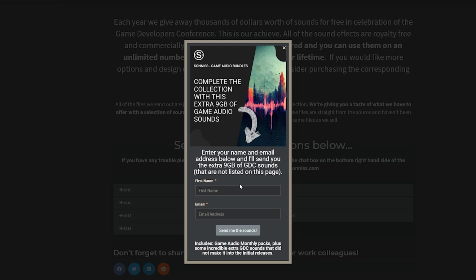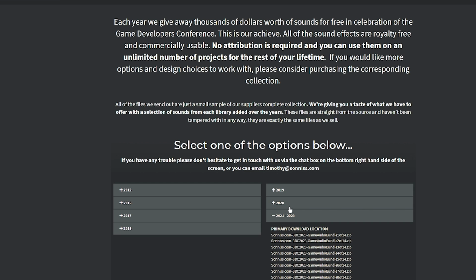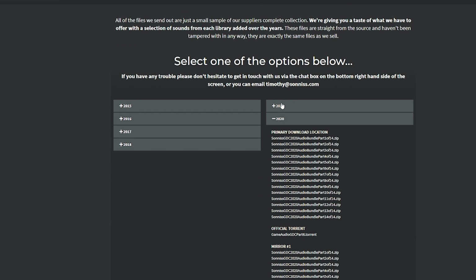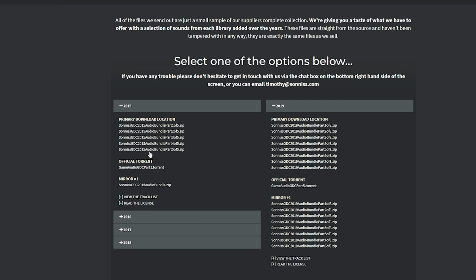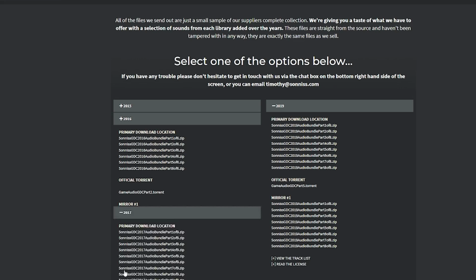There is a little pop-up on the screen that if you sign up for their email, you get an additional 9 gigabytes of GDC sound effects that are not featured anywhere else, so you can get hold of those too. If you go to this page, you can see that they've got 2015, 16, 17, 18, 19, 20, and 21, 22, and you can see they've got their torrents and all the different separate links to get all of the years that you've previously missed, and you can check out the track list and the licensing for these.